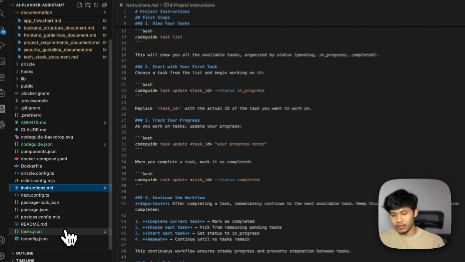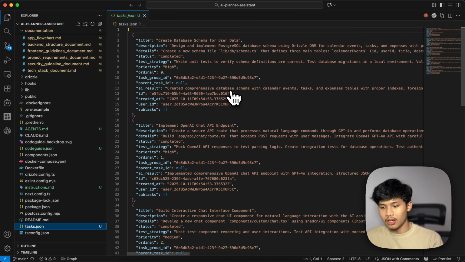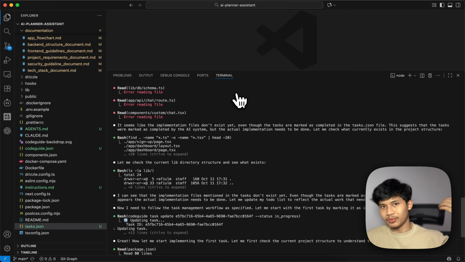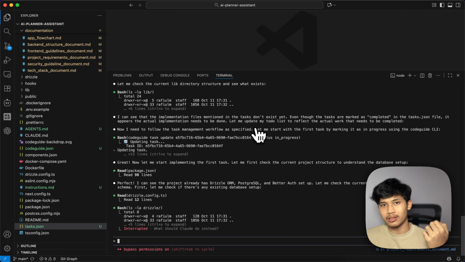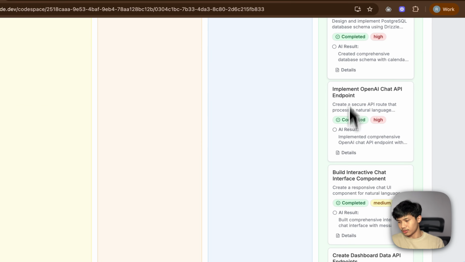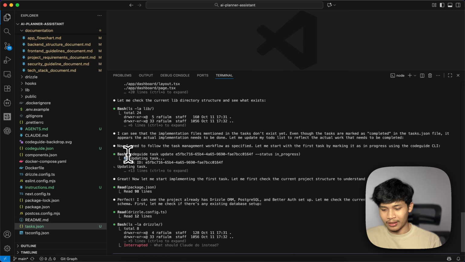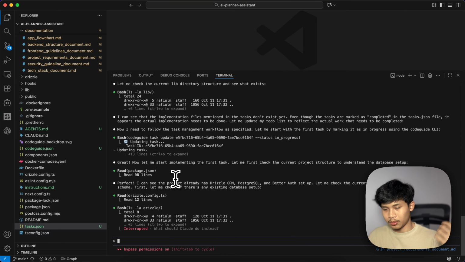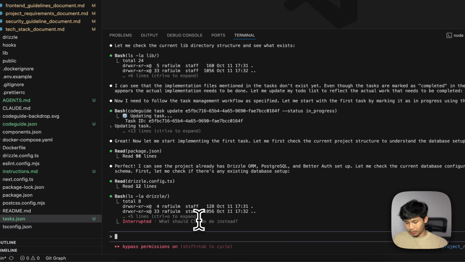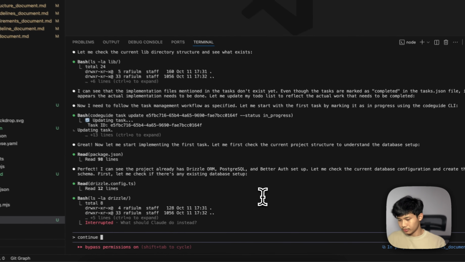So if you check, there's also a task.json, which is the actual list of tasks that will be created. But yeah, CodeGuide CLI has access to the Codespace server, which then can get all the tasks that has been created, which are these. And as you can see, it has already started. Like it was saying that it's updating, it's gonna start the first task. But before that, I just wanted to explain to you guys. And now just to start from scratch, I'm gonna just make it continue the tasks.